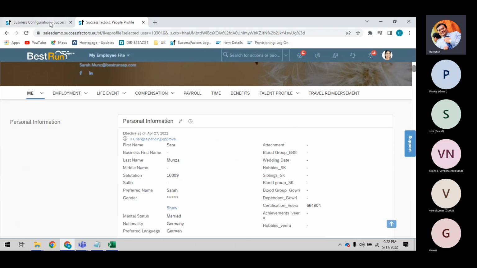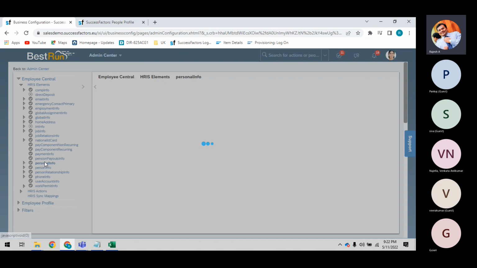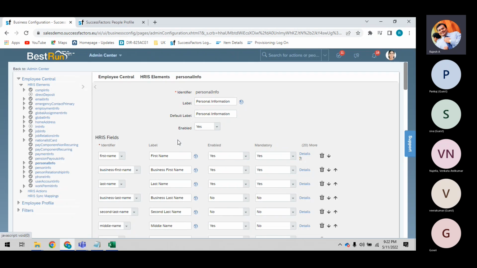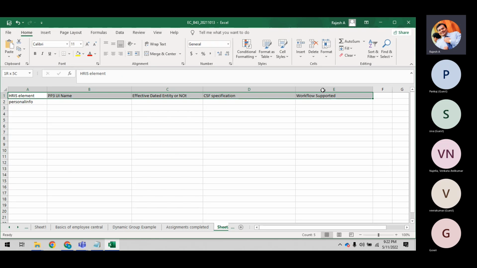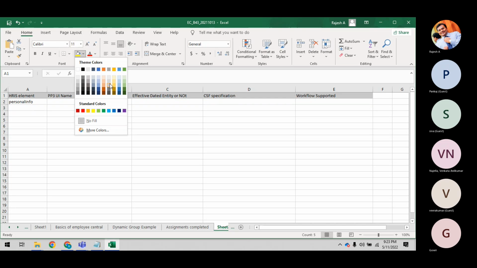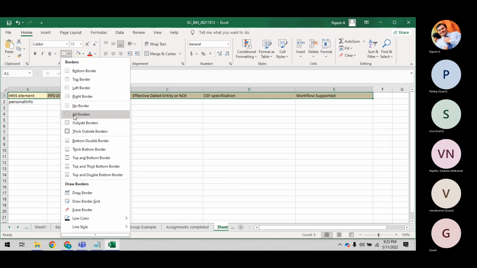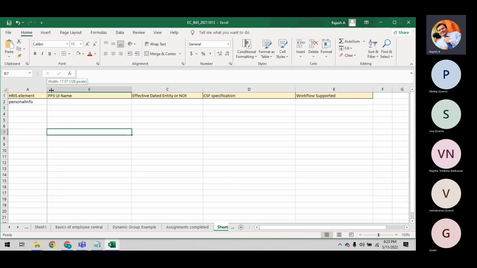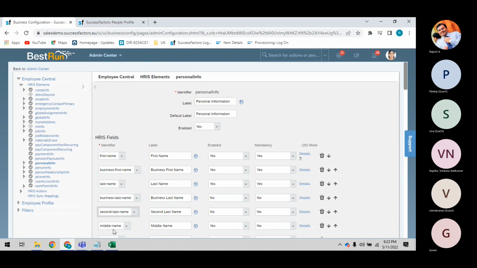Let's say the first one is personal information. Check it out here. Where is the personal information? Click the personal information. Yes, this is the personal info. Copy the identifier, go to the system and write it down here. This is the personal info. Make some beautiful headings. This is the HRIS object name, personal info. In PP3 UI name, what are we calling it? We are calling this one personal information. Copy.